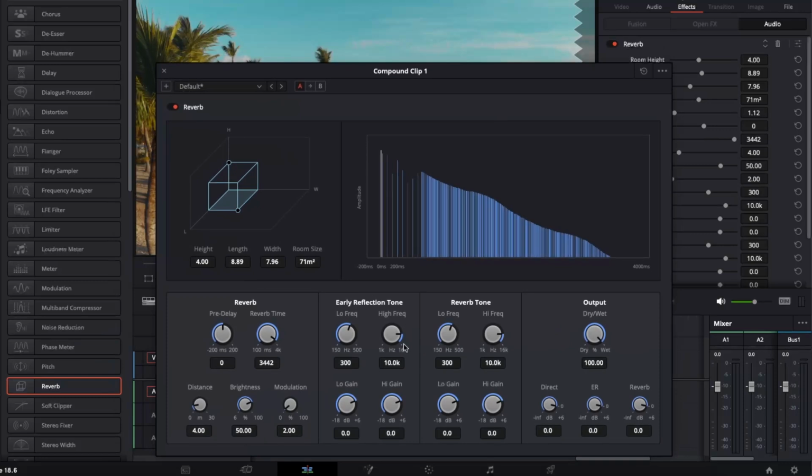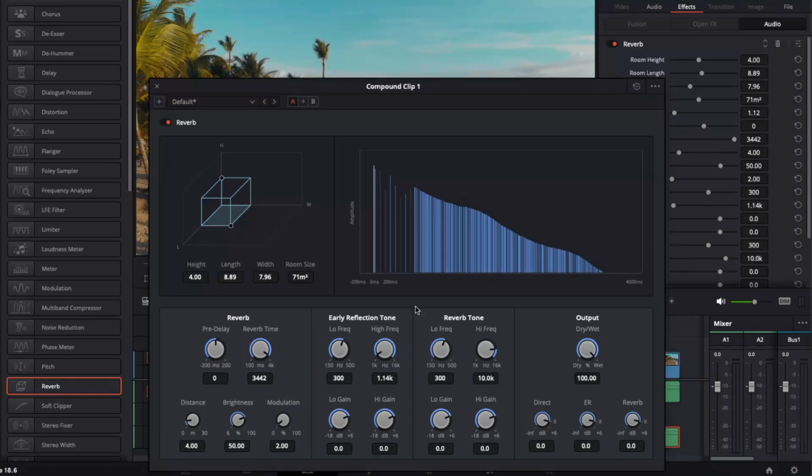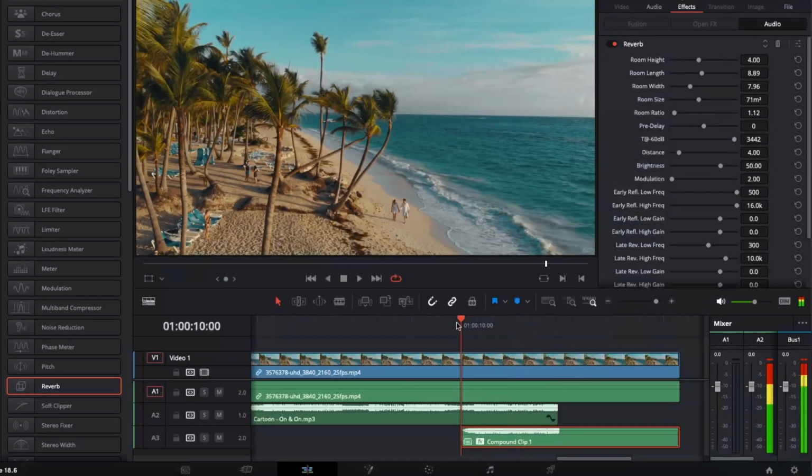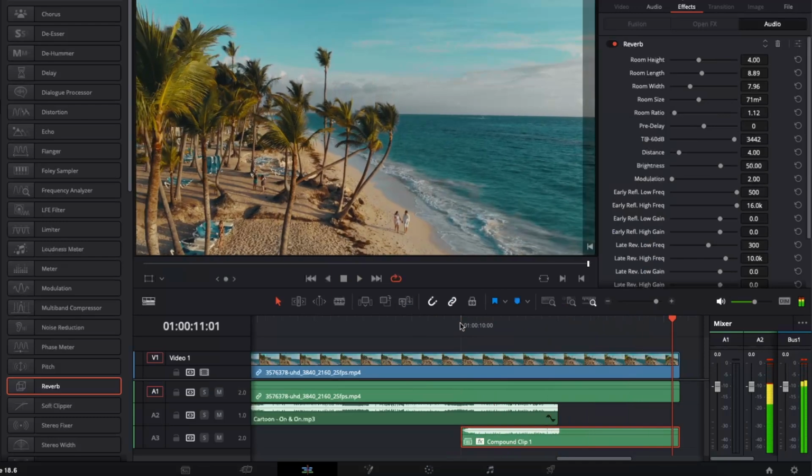For example, we have a lot of high frequency. So we want to go ahead and do a high frequency, basically turn it off, and maximize this one, low frequency. Let's just look at how it sounds. Now it's a little bit better.